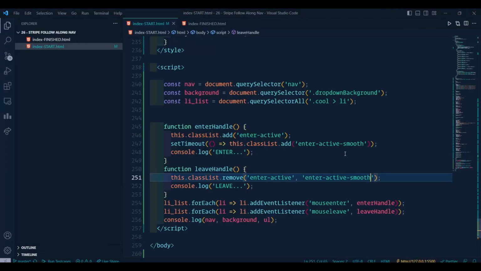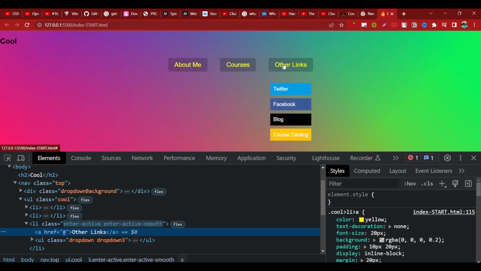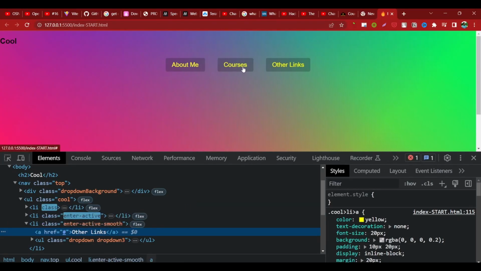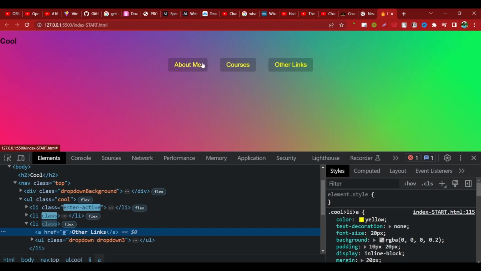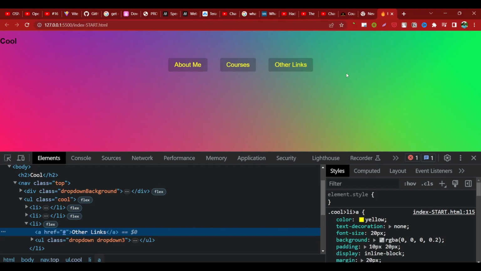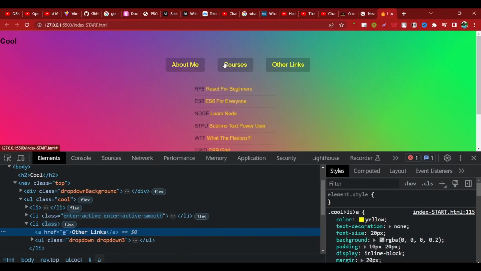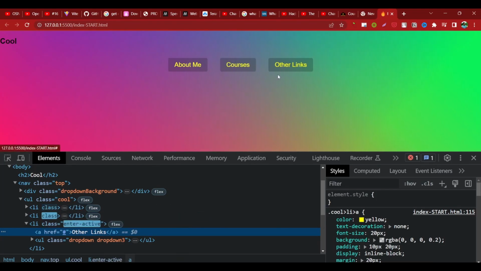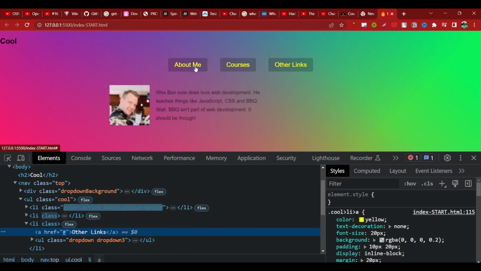The problem is I haven't set any time, so I will make it 150 milliseconds. It is actually smooth now, more than before. If I change the time to 200, then it should be more smooth. Yes, it is now a smooth one.